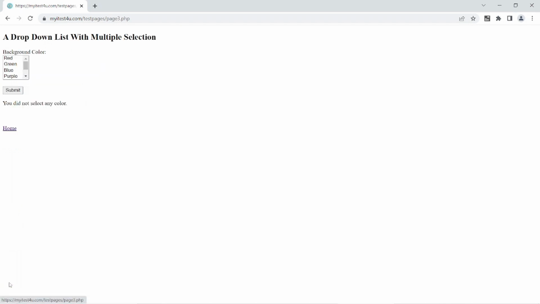and the last page just contains another select box. Here it's a multi-select. You can, for example, select red and blue, and green, and you submit the form, and you will see down here what is selected. So this is our test application.